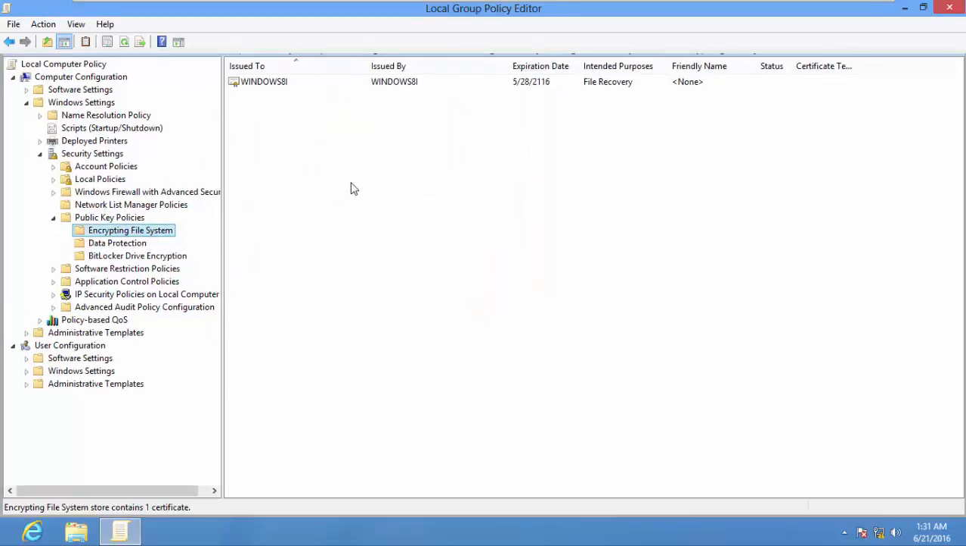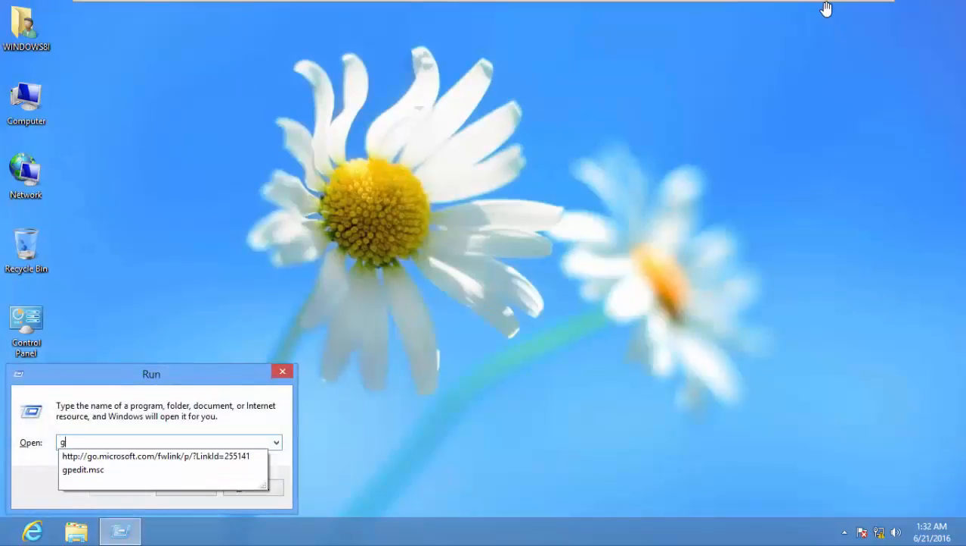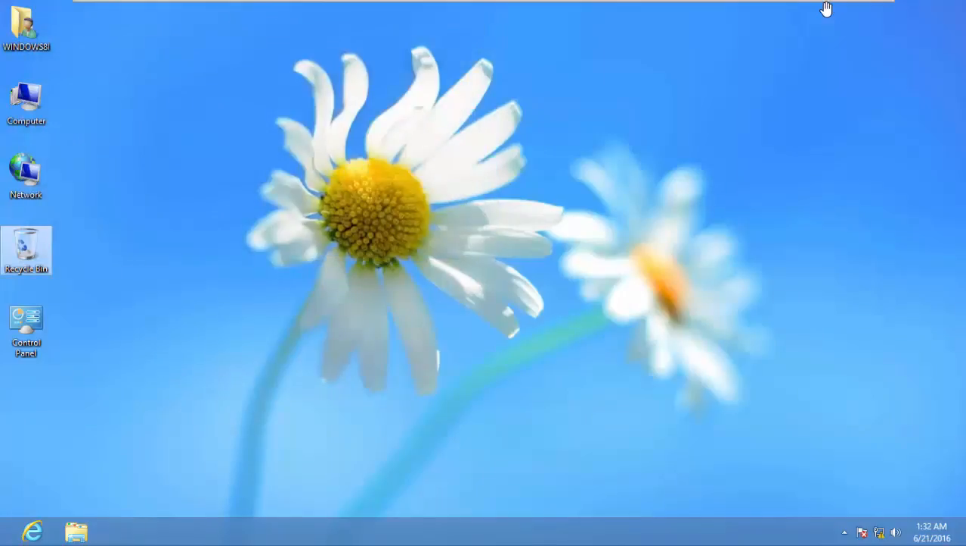Once you finish with this, the next thing that you need to do is to run gpupdate /force to make sure the group policy that you just implemented will take effect right away. Okay, so I'll close this group policy object editor and then open my Run prompt again and type gpupdate /force and go for the enter key. It will update the group policy settings on this machine. It tells me that it was updated successfully.